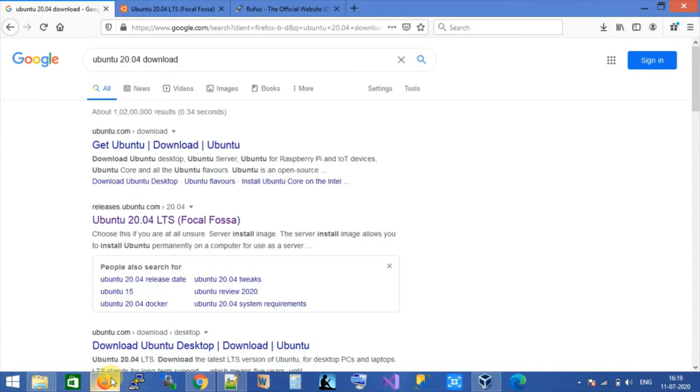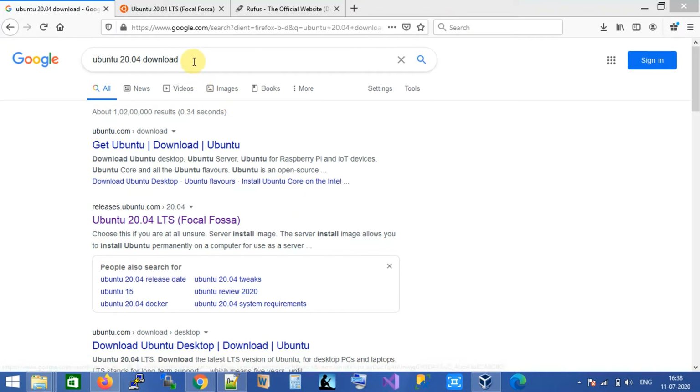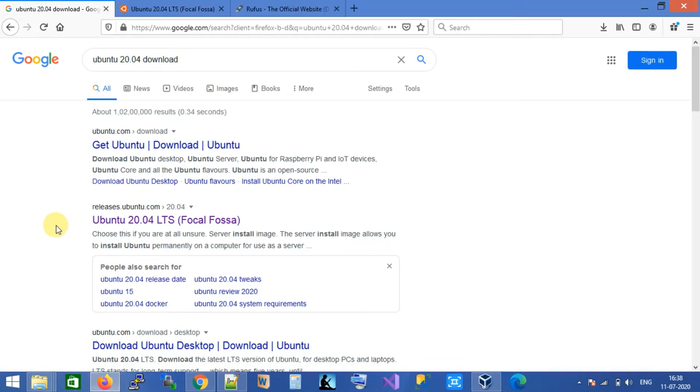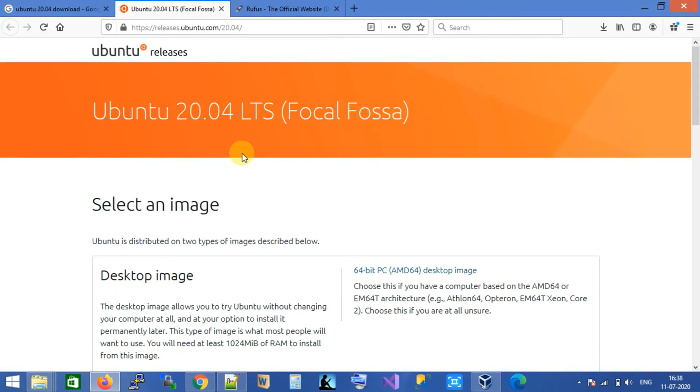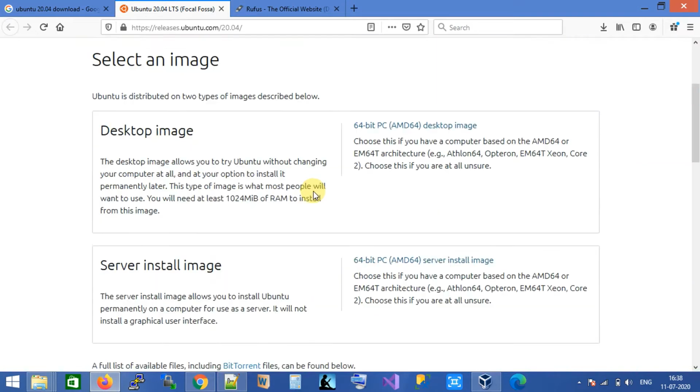For downloading the image, you have to Google for Ubuntu 20.04 ISO release, and once you search for it, it will show you some results with the release.ubuntu.com official website. Just click here, and once you are at the release.ubuntu.com website, you can see there are two options.